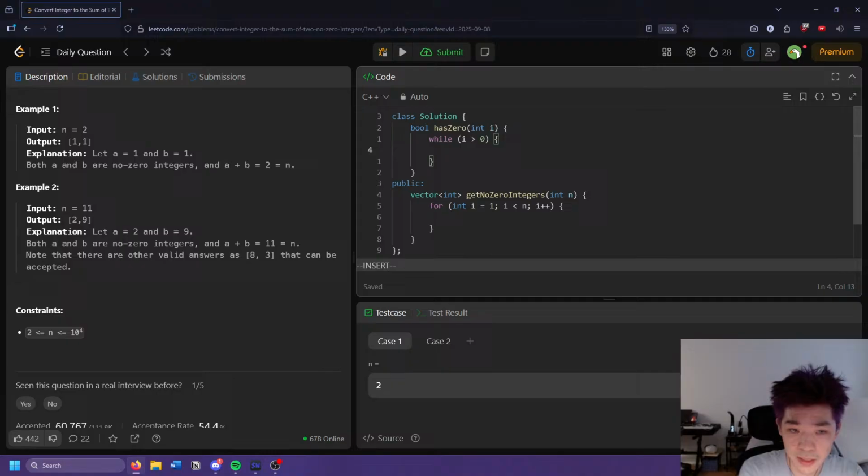Are you grinding leetcode? Yes. Oh, I see what you're saying. Yeah, I guess that could work. I could also just do modulo and it's perfectly fine, I think.